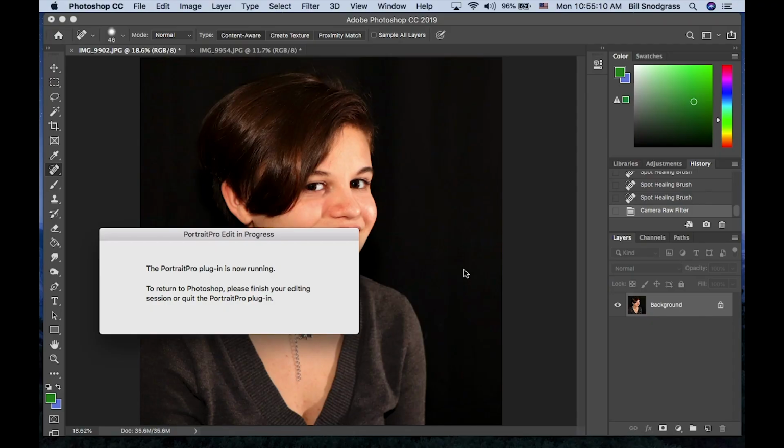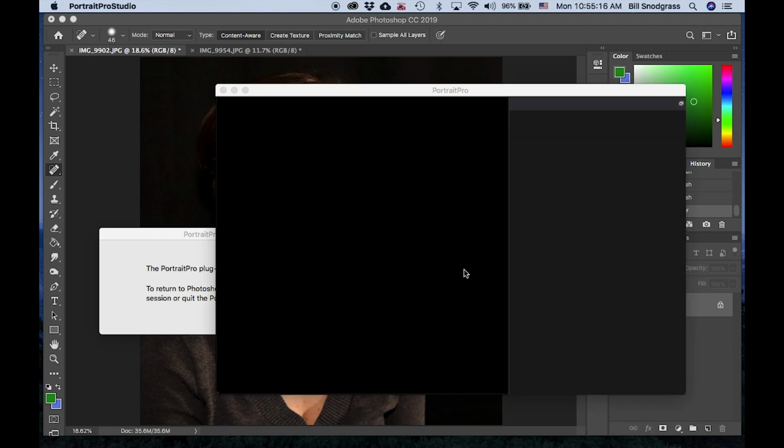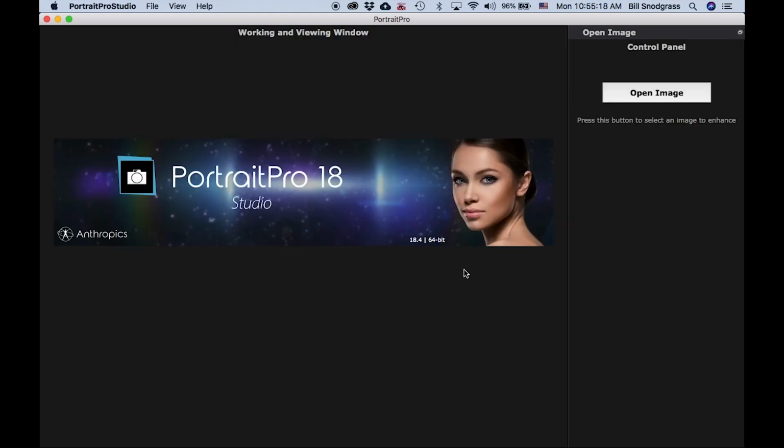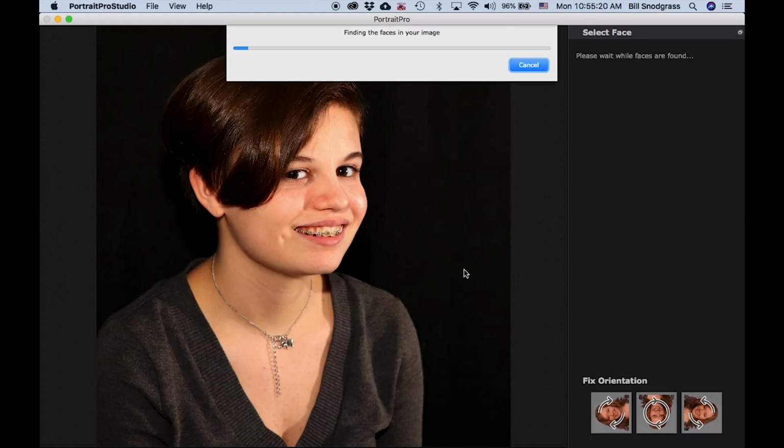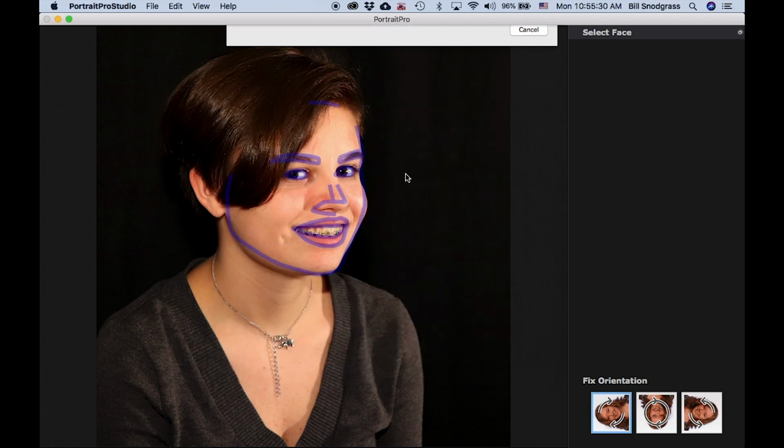All right, so the first thing we're going to do is go down to the plugin and launch it. We're going to do the easy one first. Portrait Pro does a pretty good job with the 45-degree angle, so we will look at that first. We're not going to do a lot with any of the settings. We will just throw the default on this after we adjust the control points. First step, find the faces in the image. Identify it as a female, and then wait.